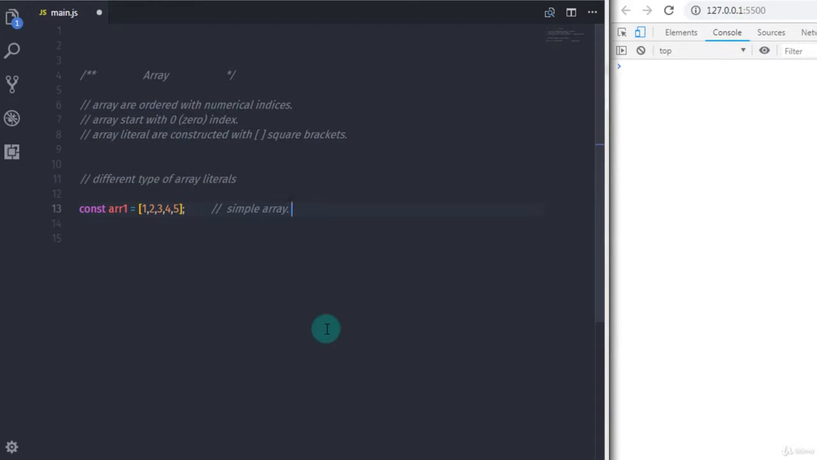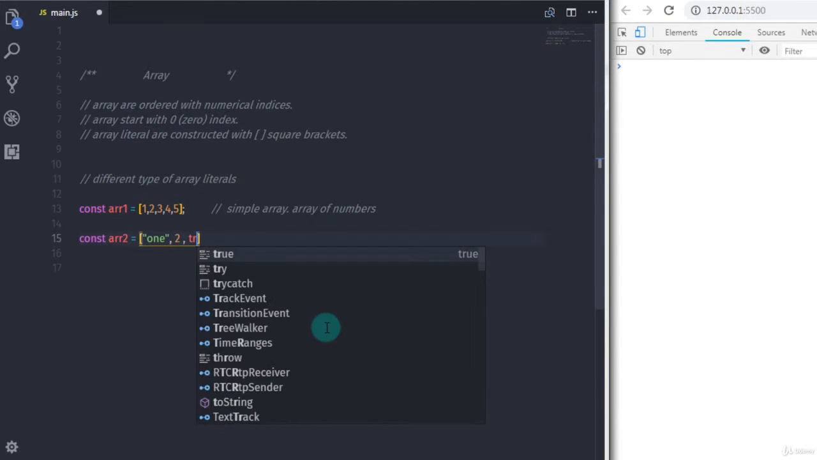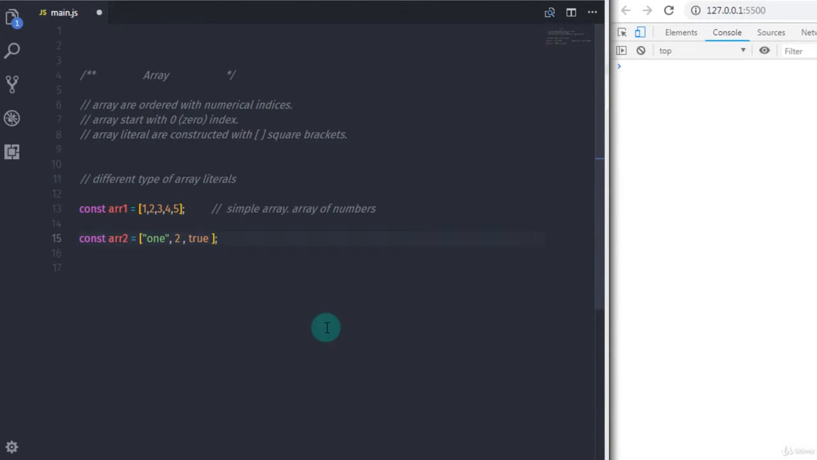Now let's take another literal which is a non-homogeneous array. So we'll say constant array2 is equal to, and here in this array we specify different types of data. So we'll specify 1 in double quotes, comma 2 which is a number, comma true which is boolean type, right? So this array is a non-homogeneous array which has different types of data.